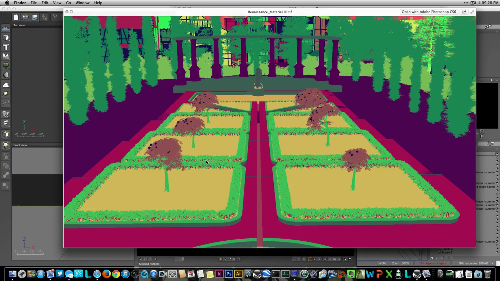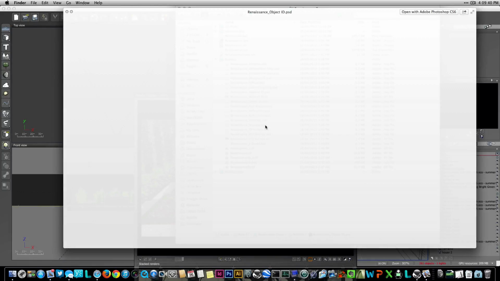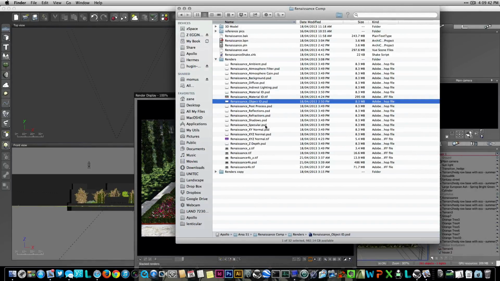So if I wanted to select all of the flower gardens, okay, I just simply select this orange color and I'd select all those flower gardens. If I wanted to select all the cypress trees, I'd use select by color range and I'd be able to select them all. It's very convenient. And we've got object IDs as well. So each object, I might have to open this up in Photoshop.